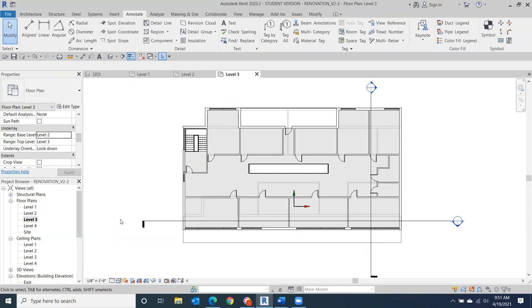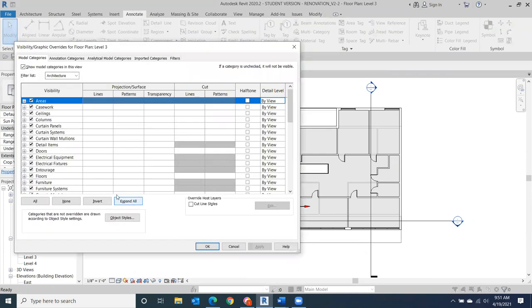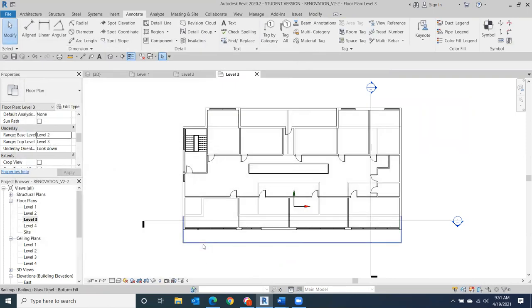Visibility graphics, whoops, maybe. Turn off our floors. Go to our range level for our underlay where we can see the different floors from our second floor. We'll turn that off to none. Now we just have our rooms on our third floor.